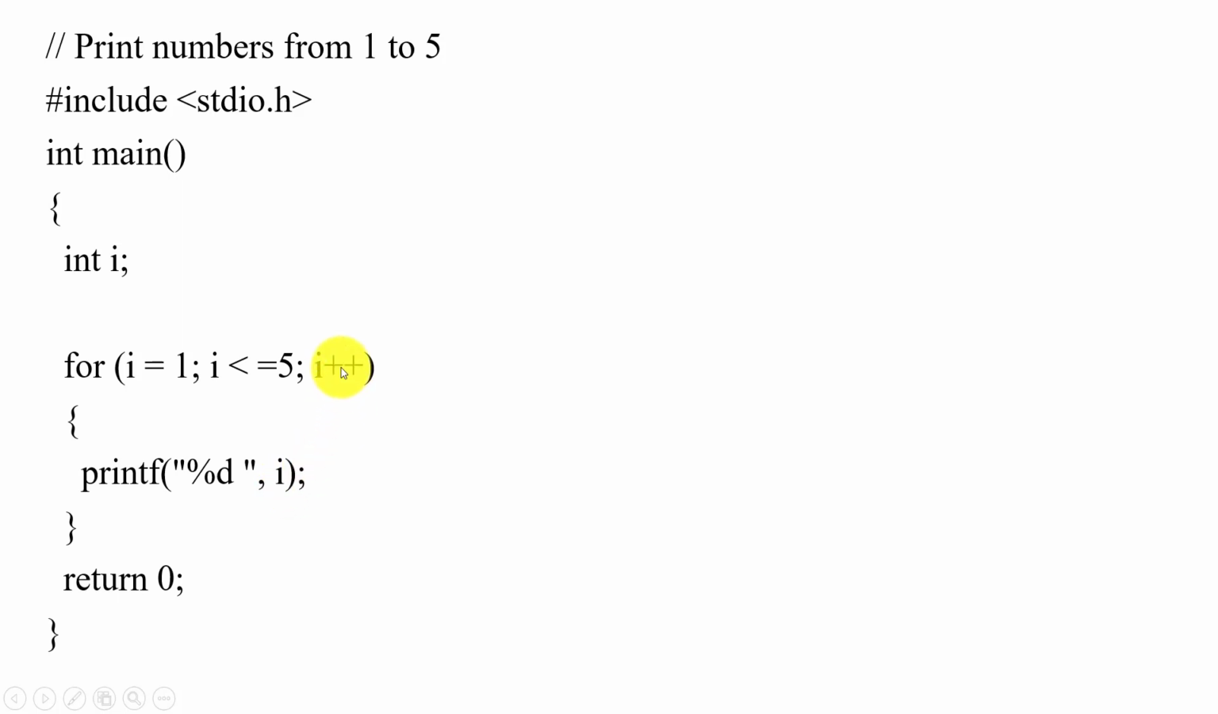Now again it is incremented to 3, it will check the condition 3 less than or equal to 5, then it is again true, then it will print 3. Now after printing 3, it will again increment to 4 and this loop repeats itself till 5. Once i is 5, it prints 5 and then updates it to 6. Now once it is updated to 6, it again checks this condition. Now this condition becomes false and the for loop gets terminated here. So this is the working of the for loop.